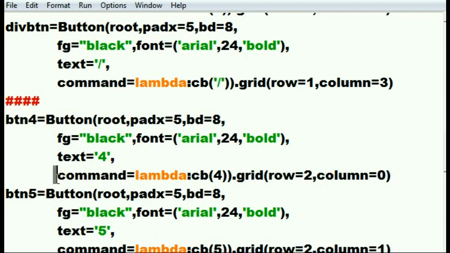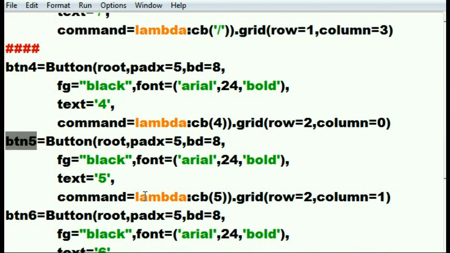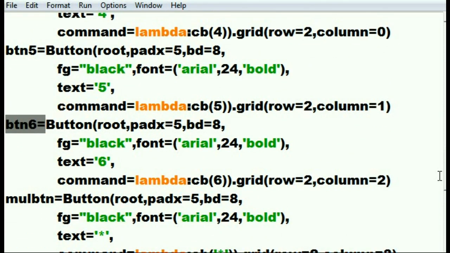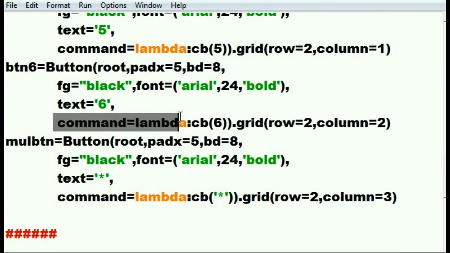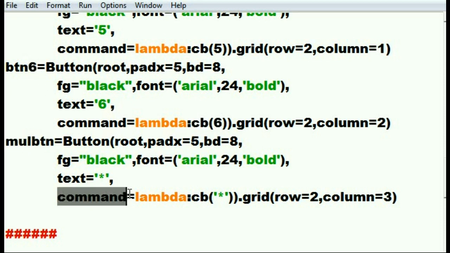Button number 4. The command is do the lambda function that I defined here. Call CB, pass it a 4. Button number 5. Please do the same thing. The command I want you to do if they click on button number 5, run this lambda function that I define here, call CB and pass it 5. Button number 6, please do the same thing. The command I want you to do is execute this lambda function, which I define right here, which is call CB, pass it 6, your button 6. Multiplication button. The command I want you to execute when they click on you is equal to do this lambda function. I define that here. Call CB. Pass him an asterisk within single quotes.